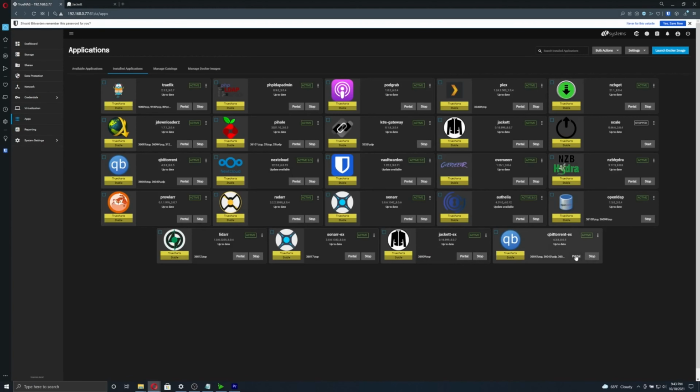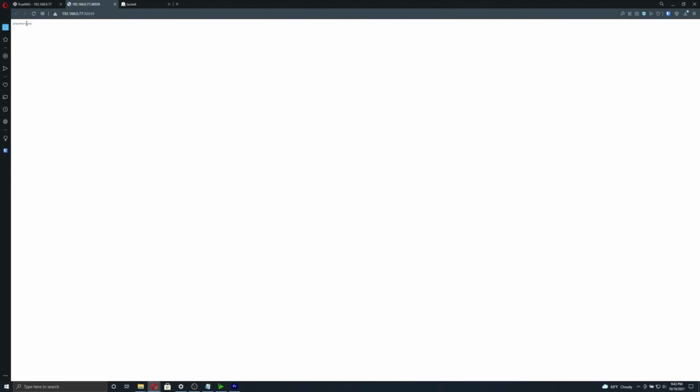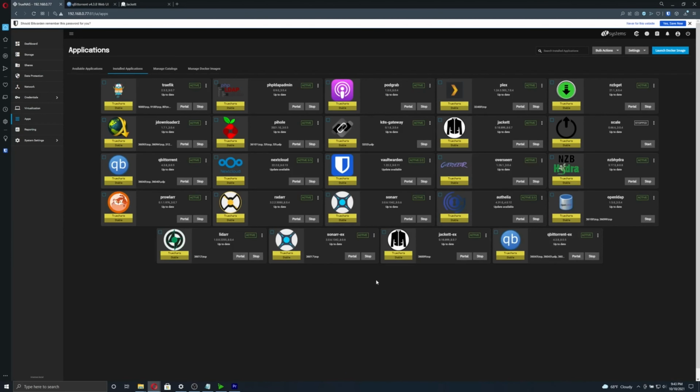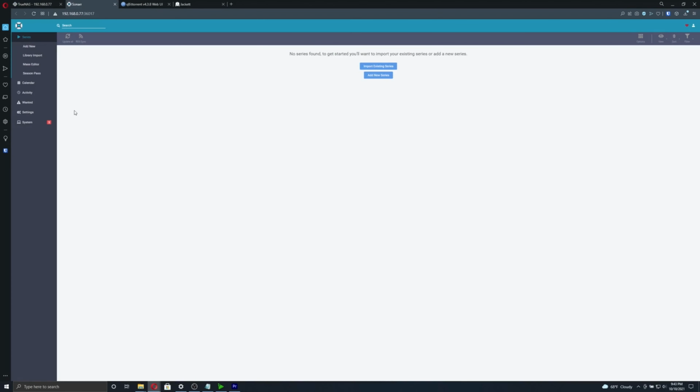Next, we'll just log in to qBittorrent. Don't worry about seeing this unauthorized. Come up to the URL, highlight this, press enter. The username is admin, and the password is admin. And cool, we can log in. Good to go. Let's go to Sonarr.